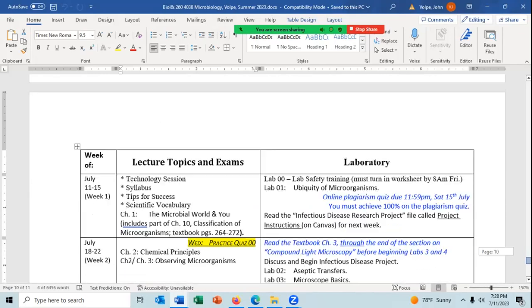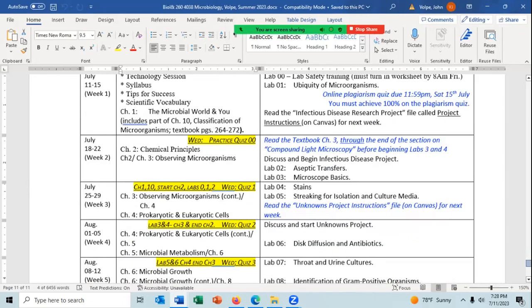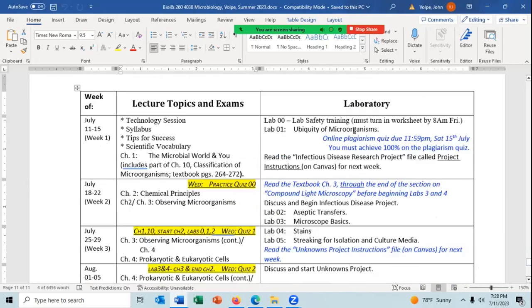All right. So today we're going to be talking about Lab 00, lab safety training. Remember to turn in the worksheet for this lab by 8 a.m. Friday.